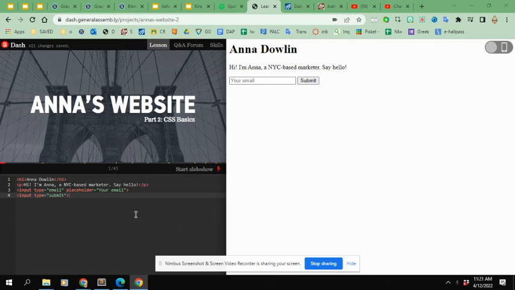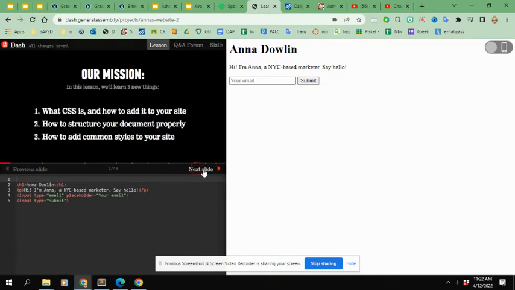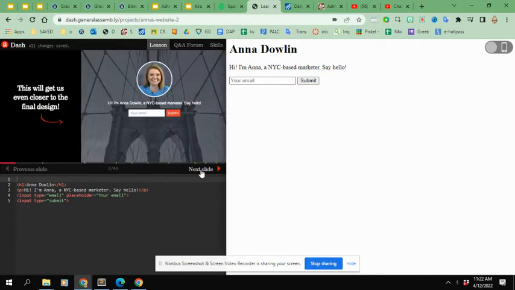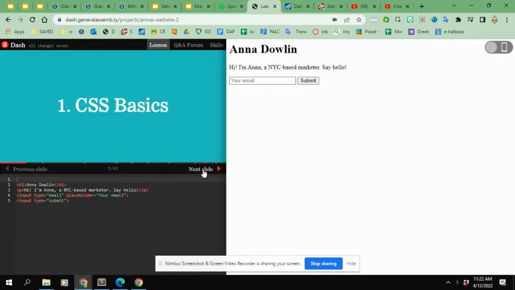Okay, lesson 1-2. As you can see, we're starting with the website that we created last slide, and we're going to start our slideshow. Today, we're going to be introduced to CSS, a second language of coding. We're getting closer to that design that we want for our website.